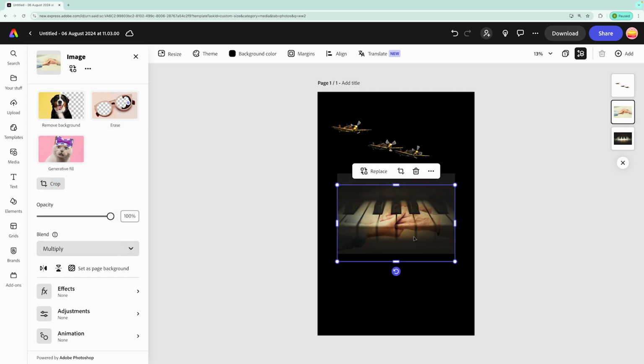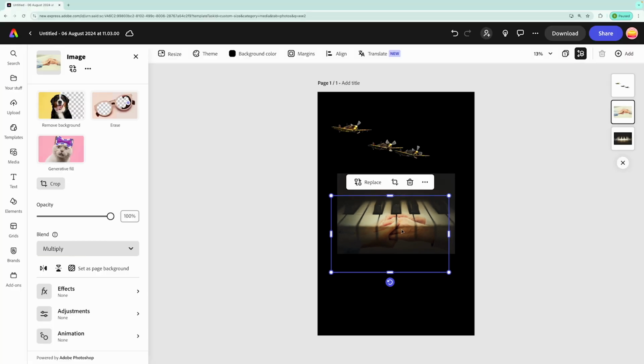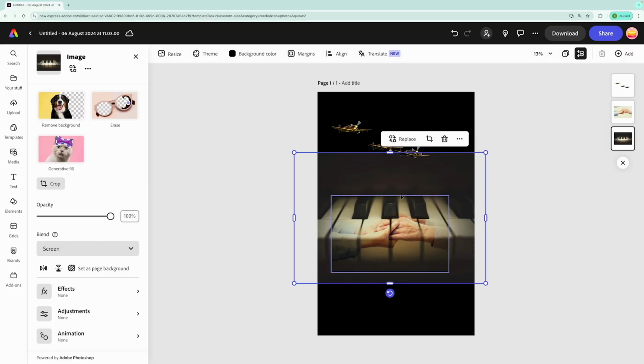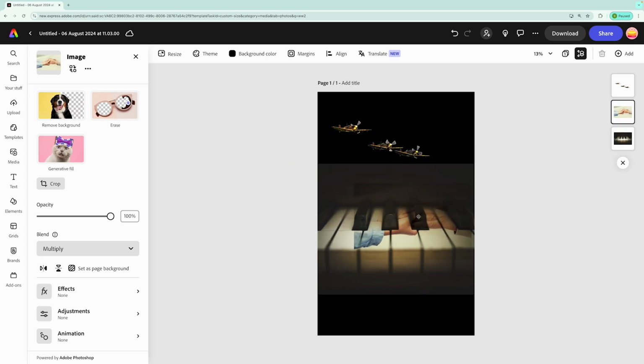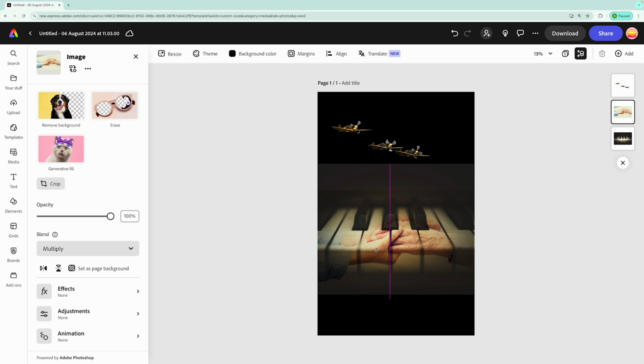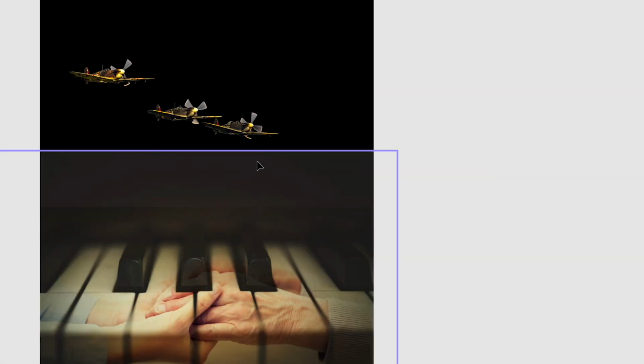Okay, so we're getting somewhere here. I like how this blend mode puts those hands on that piano. So let's fill the width of my page with these piano keys. There we go. And again, let's fill those hands across the piano keys as well. That's looking fantastic. Now then, I don't like that I can see this kind of grey edge at the top.